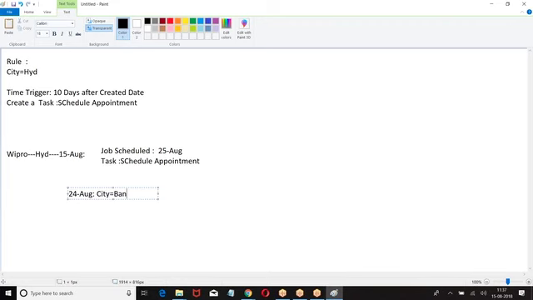Then will the task be running or not? You already checked the condition. You already verified the condition. Condition is true. Job is already in the queue. Now it is supposed to run tomorrow. Then what happened? I modified the city equal to Bangalore.